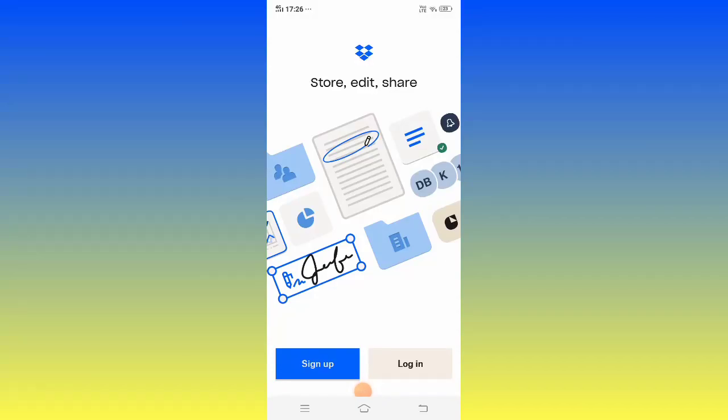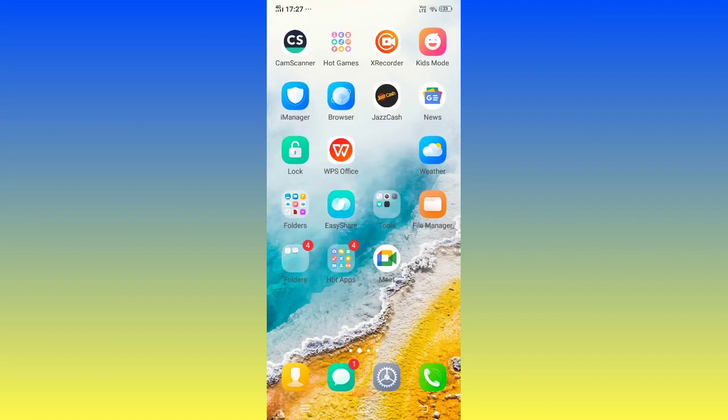Hi guys, today we learn about how to fix if the Dropbox app is not working or not uploading files on Dropbox. So how to fix this issue on an Android phone? So let's start.